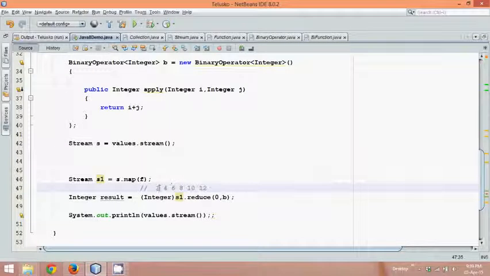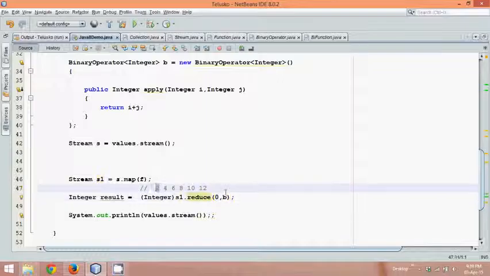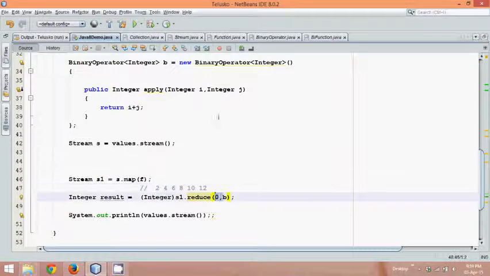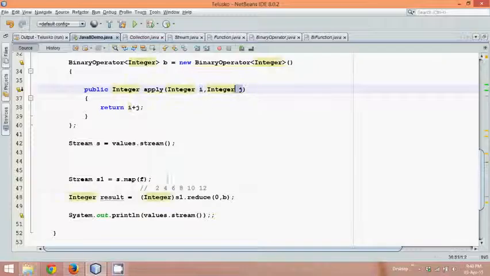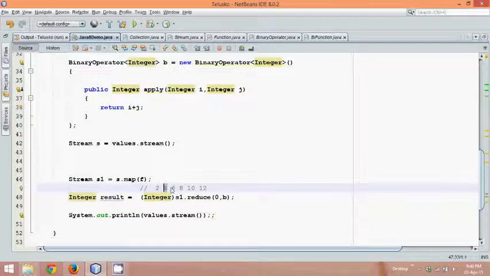Initially it will take 2 and 0. So 2 plus 0 is 2. This 0 and this 2 will go to this function as i and j. It will fetch the value and calculate it as 2. Then that 2 plus this 4 is 6. Then 6 plus 6 is 12. 12 plus 8 is 20. 20 plus 10 is 30. 30 plus 12 is 42.